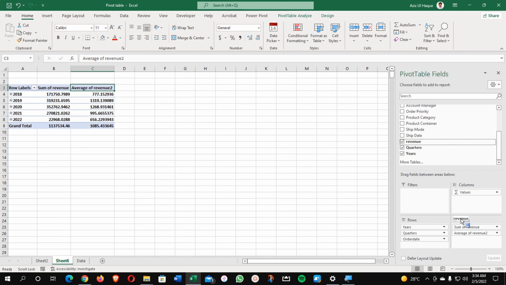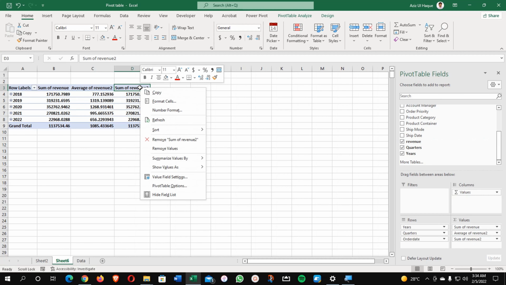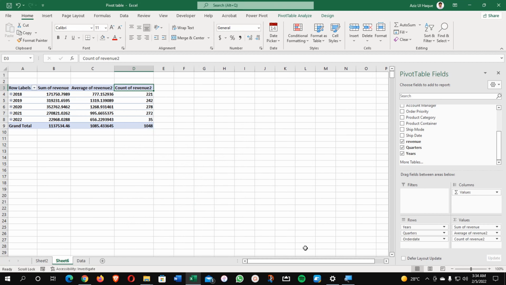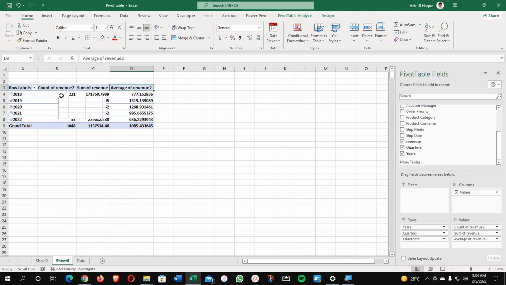Next I will insert some more. Next I'm looking at how many numbers. Just right click, go to Field Settings and choose Count. Now I want to make my count at the start. I will just drag my information from here up. See, count: how many transactions are there in 2018. It is showing 221. In 2022, 35 as of now.